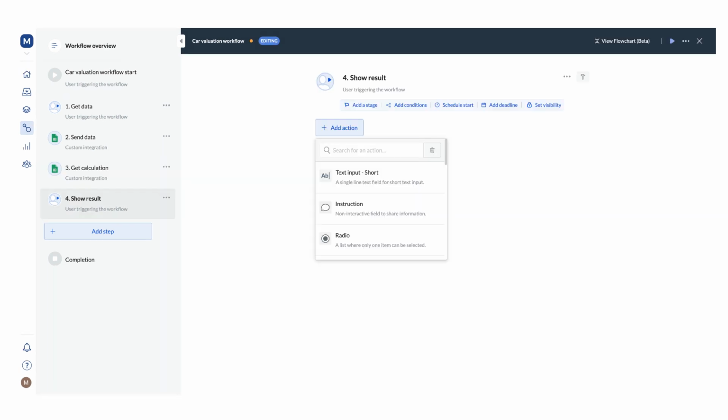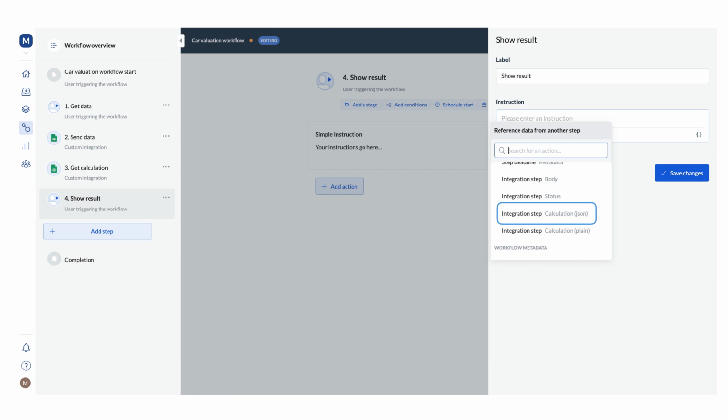Now, I'll create a step to show the calculation result. It will be in an action step with an instruction. I'll select my variable from the data reference drop-down to display the result.